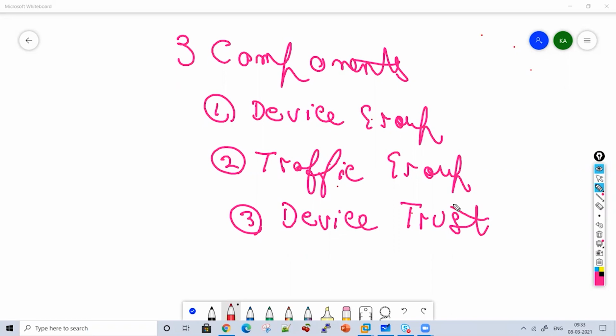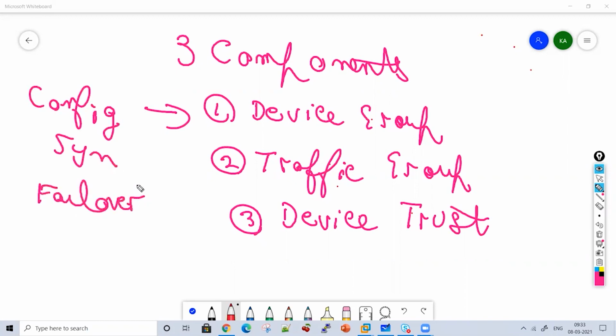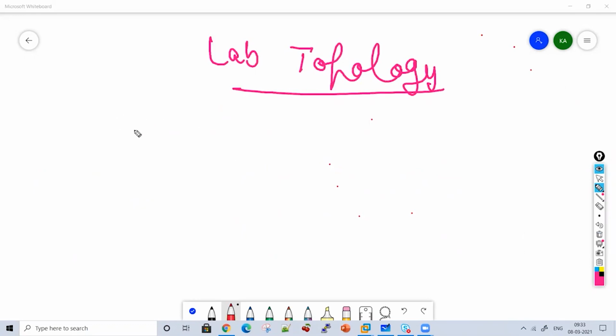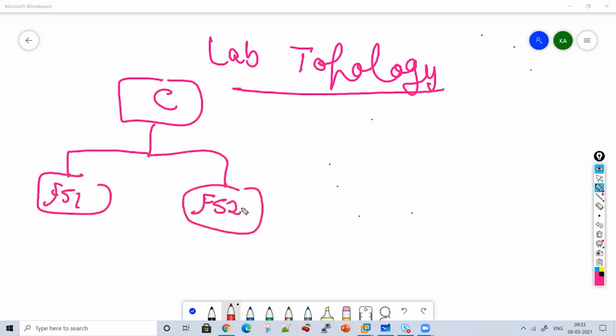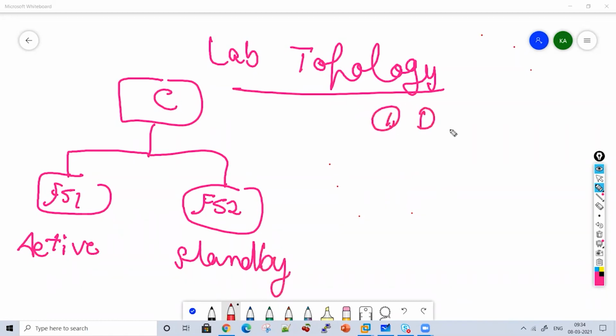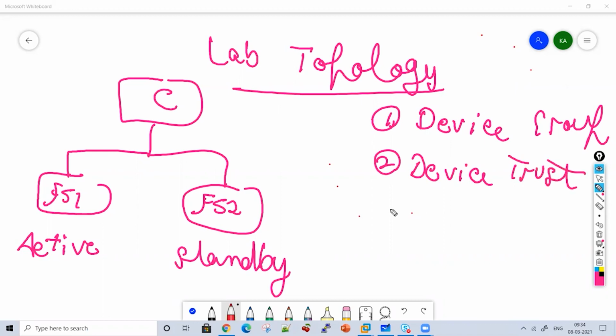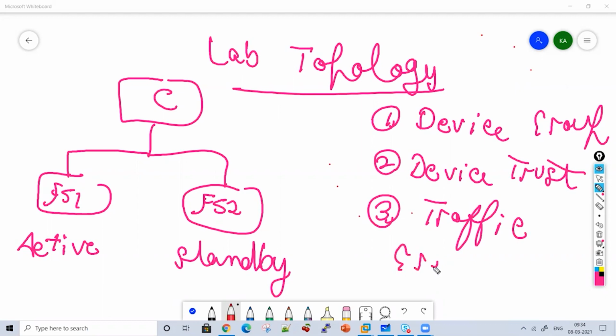Now let me talk about, when you configure your device group, we talked about some configuration related to config sync, failover address. So let's talk about my lab topology now. Let's talk about our production or lab topology, how F5 is deployed in production, and we will discuss more concepts here. So let's say I have client, then I have F51 and I have F52. What are the considerations? I will configure one device as active, one device as standby, and I will build device group, device trust, and traffic group. These three we will configure.